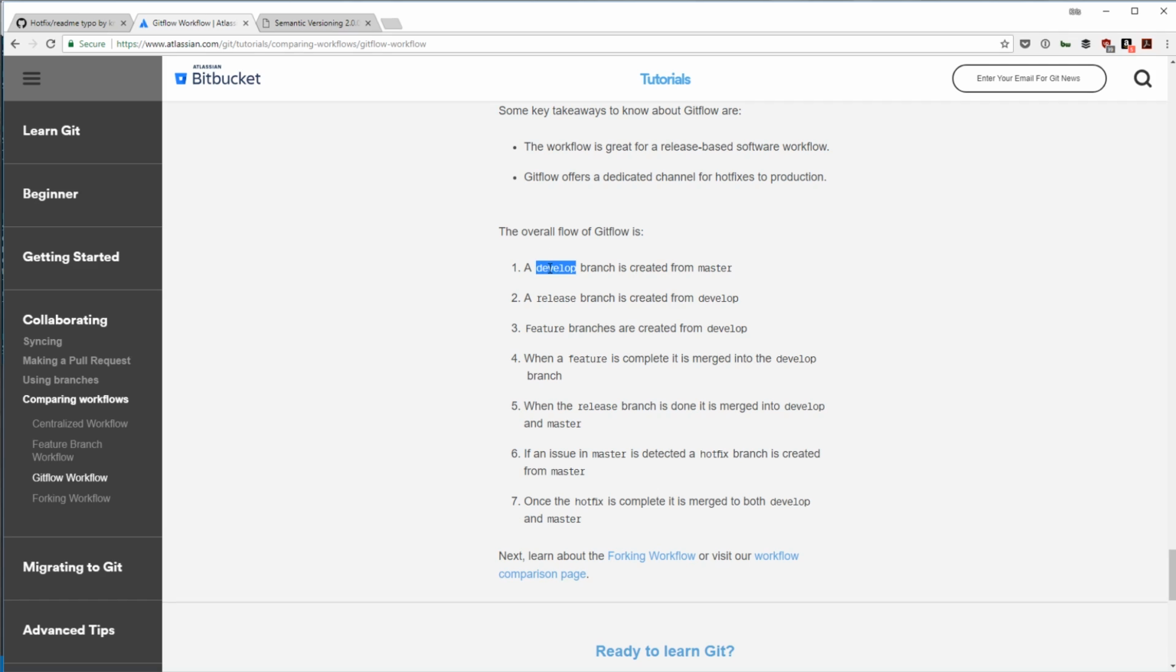So we created a development branch from master. Then we worked on a feature branch, which is created from develop. Once the feature branch is complete, it's merged back into develop. Then once we're happy with creating a release, we create a release branch from develop. Then once the release branch is done and it's been released to production, it then gets merged back into develop and master.